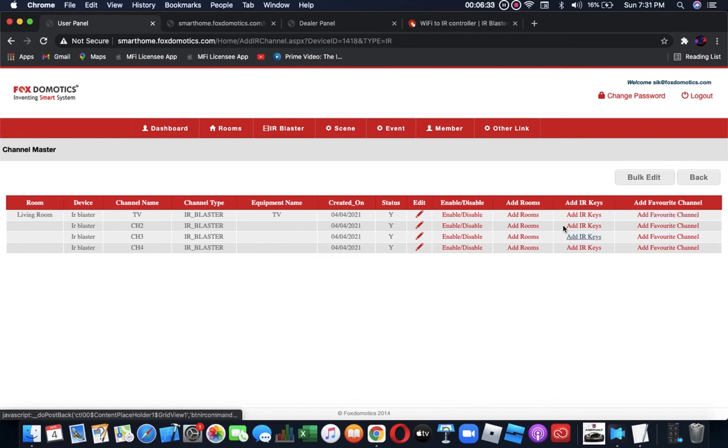Generally, add IR key and add rooms are the most frequent uses of IR Blaster. Similarly, you can add AC, you can add a music system. The whole procedure of learning and adding each button and allocating buttons to a particular channel we have covered. Thank you.